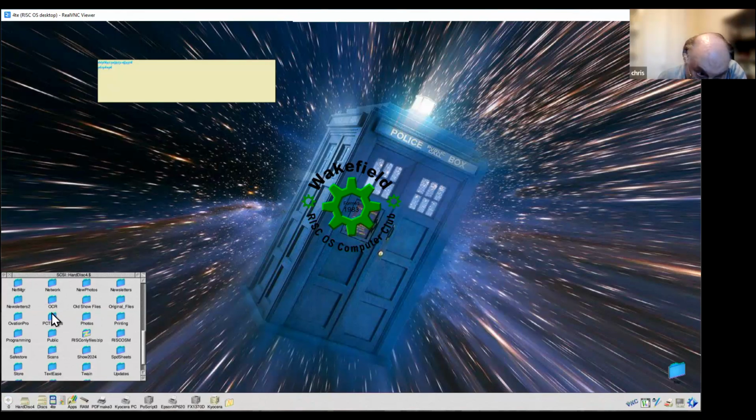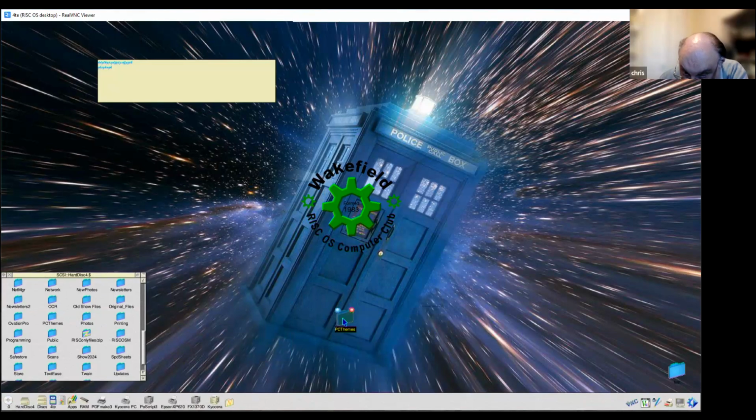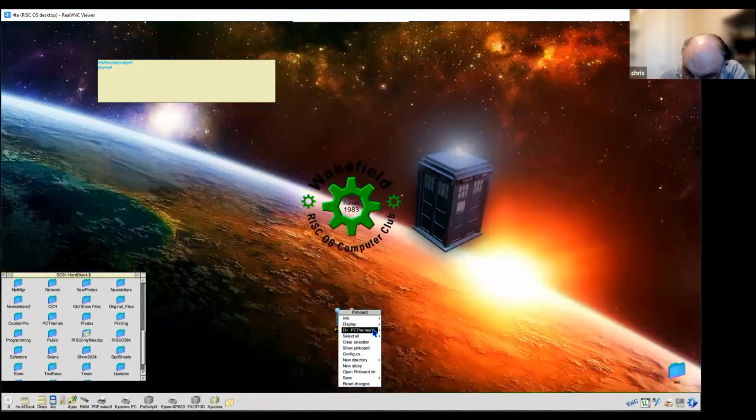So I'll drop on PC themes. I'll put that one back on, over there somewhere. And you can lock the position so it can't be moved. So if I lock it, you see a different pin appears. That's now locked it in place, so you can't actually do anything. It will drop back to the same place. You can unlock the position. I don't think I've bothered locking anything on my normal machine.